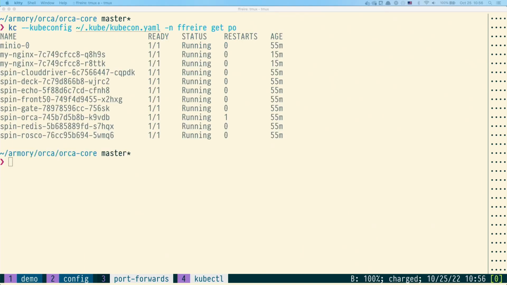What telepresence is going to do is we're going to tell it a deployment to impersonate, and it's going to actually replace the running pods for that deployment with a telepresence container that is going to create that proxy. So for example, if we're going to use telepresence on Orca, usually you will see a much longer string here, like the hash ends up getting much longer, and when you describe that pod, it'll be the telepresence node that you're actually going to be using.